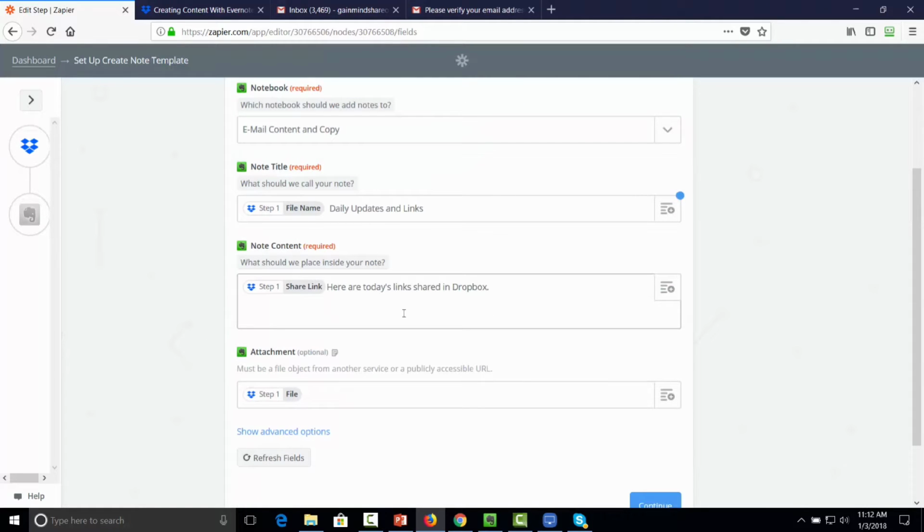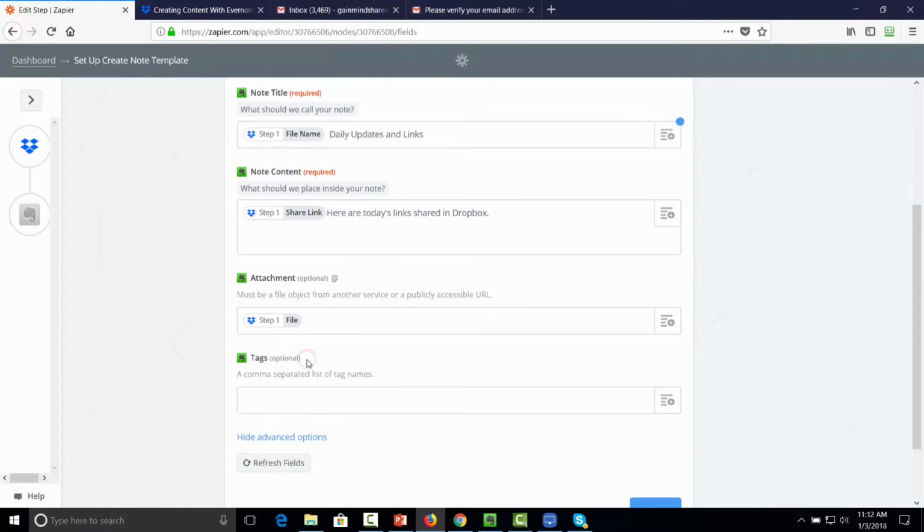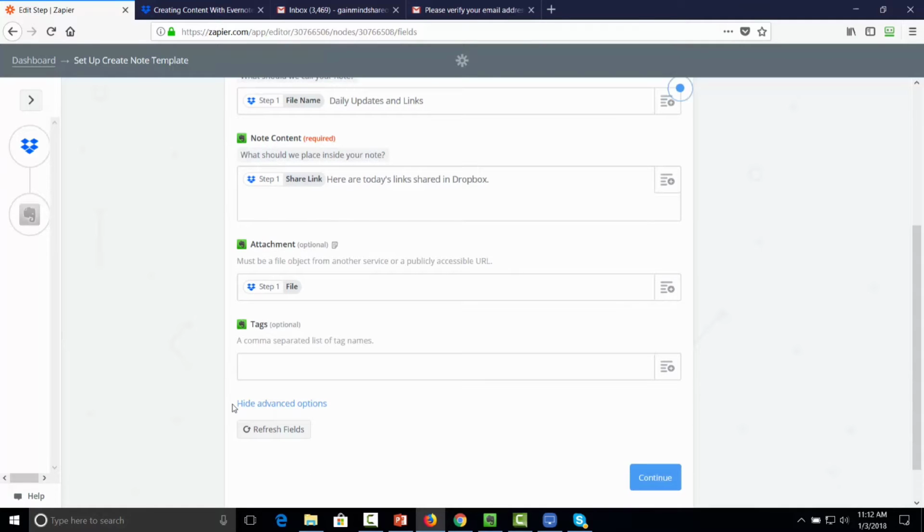Since there is going to be another URL, you don't have to include any other information. If you want to include some of the information requested in the advanced section, you can. For example, if you want to include tags, but this is going to be an automated process. So if you know there are going to be different files, you may not want to designate those tags ahead of time. So once you've completed everything that you want your post to say, we're going to click continue.